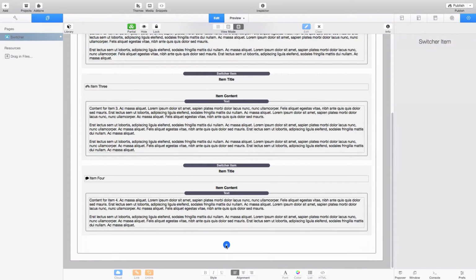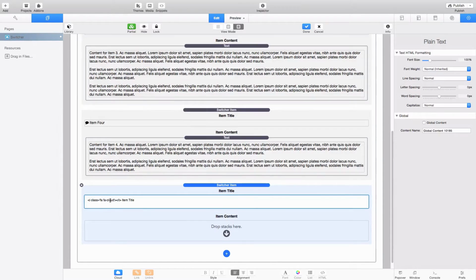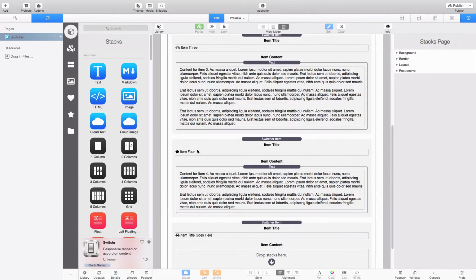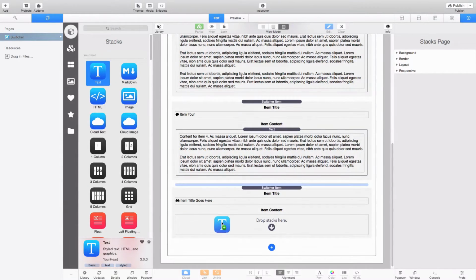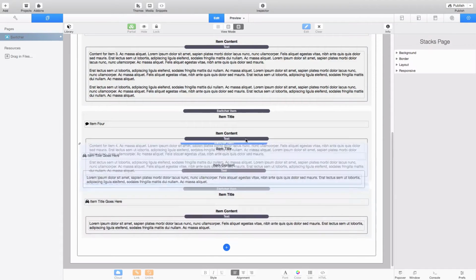You just want to click on the blue button at the bottom here, and that will put in a brand new Switchr item. You can give it a title. We can change the Font Awesome icon of it, for example, car. Item title goes here. And then you've got the choice to put any content you want into where it says drop stacks here. So I can open up my library, and in this example I'm just going to put in a simple text stack, like so.